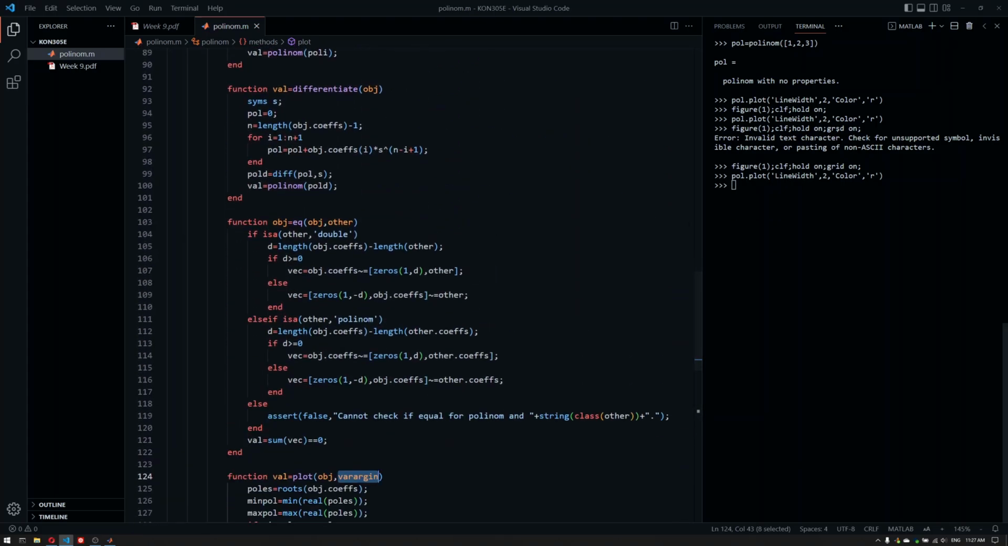We can maybe integrate it and then plot it. So let's have another polynomial, pol2 here, and then pol.integrate and pol2.plot, and then maybe the same here. So let me just call this one here. This one should be blue, and it should be pol2 plot.